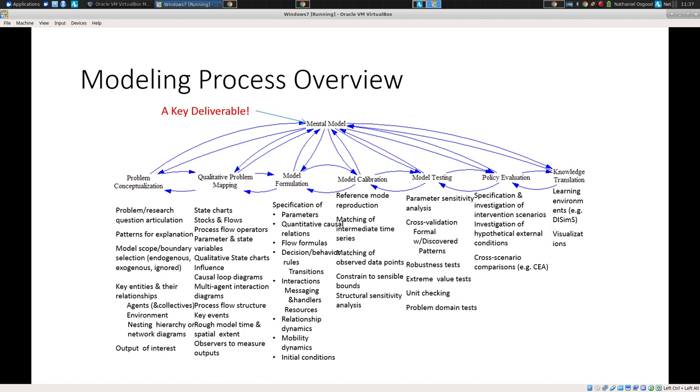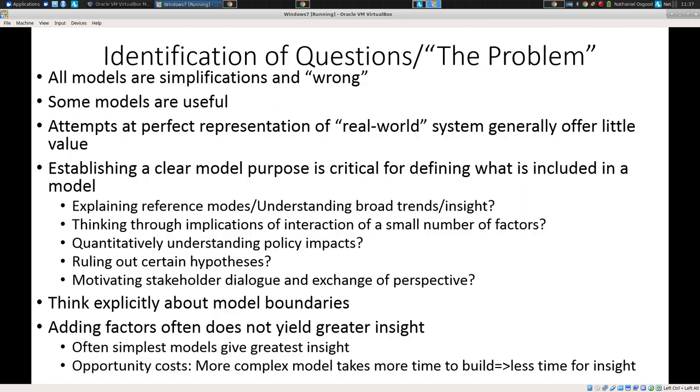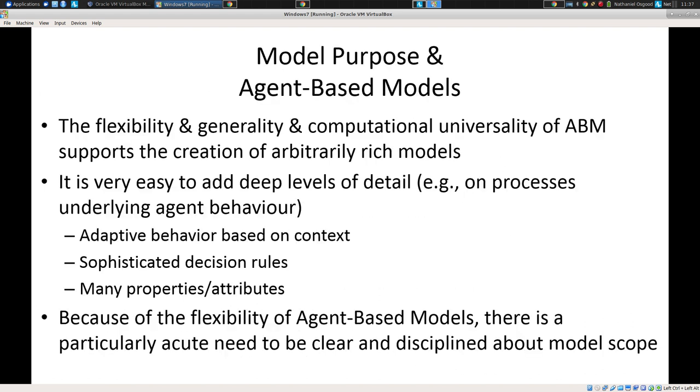I talked about the modeling process, and I urged a few key principles. Adding factors doesn't always yield more insight. Often it will inhibit it. It may not be needed for your model purpose. Maybe your model's a theory building model, not a theory explication model.